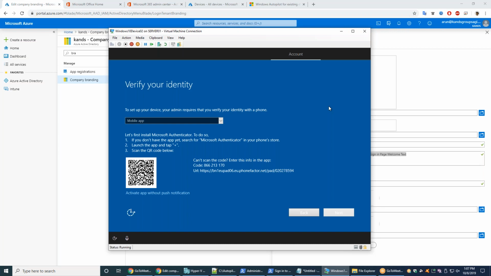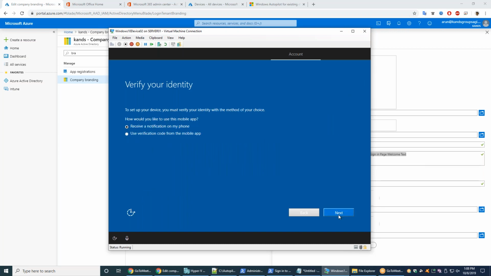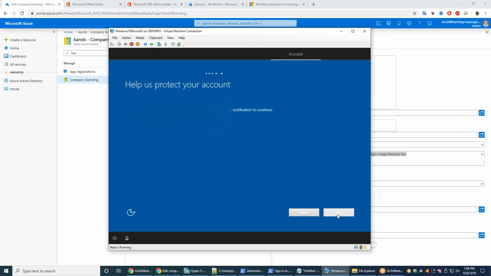Then the plus icon. Let's see, I have to scan the QR code, but it's not okay. Now I have to... okay, I have scanned the QR code. Next step, see the notification on my phone. Okay, I have approved the notification.